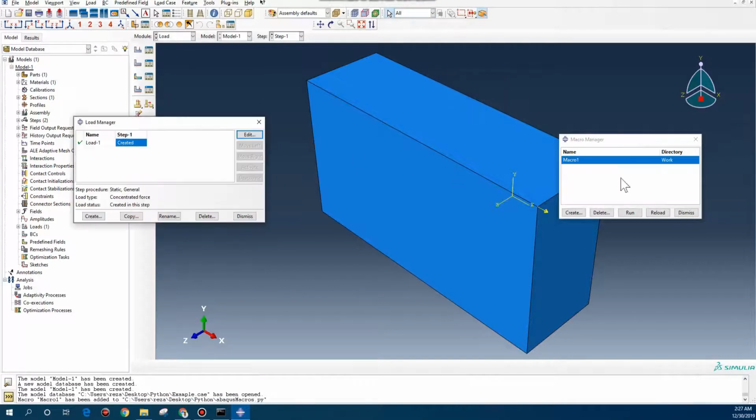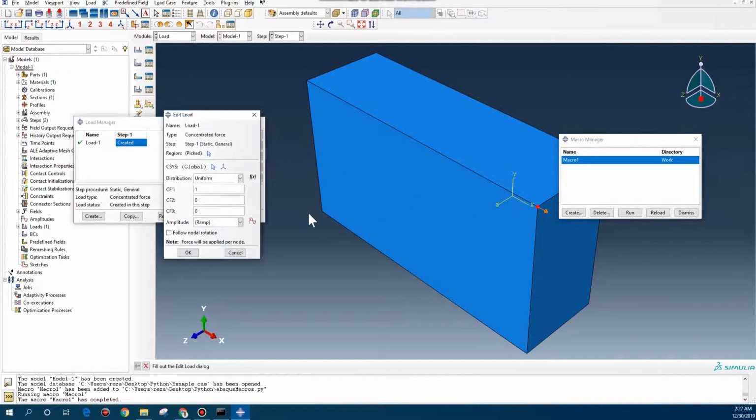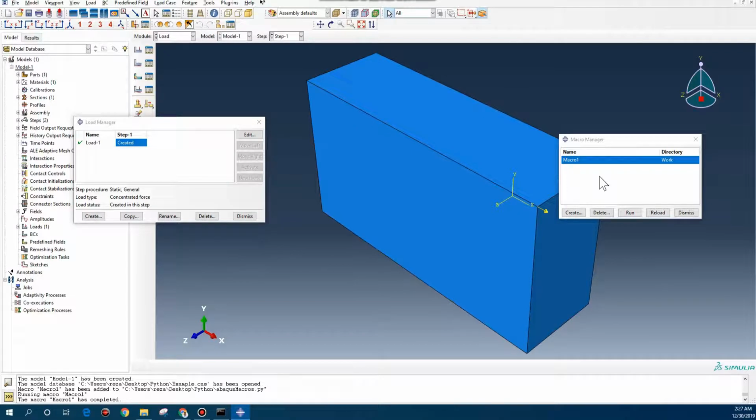To test the code, I can delete it. Then after I run it, you can see it's applied again. So in this case, you can do something in here, and then if you want to do it, for example, 10 times, or a few times, you can run it from here.